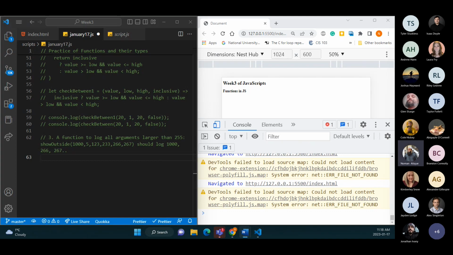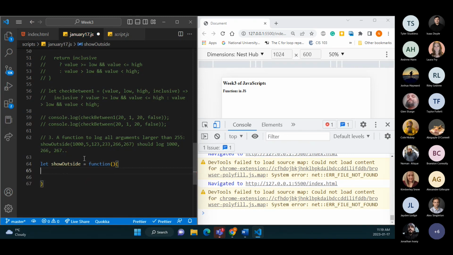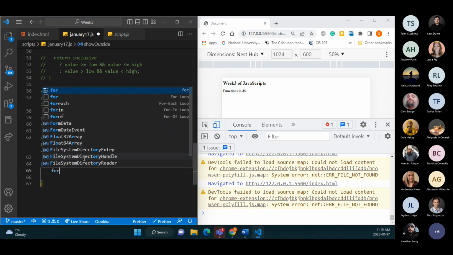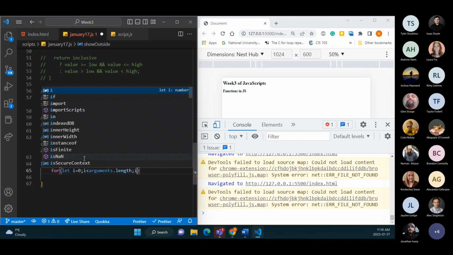Right. So let's start writing this function. Let's come back, and again I'll start with a function expression, for example, show outside. Let show outside is equal to function. Now see here: for let i equal to 0, i less than arguments dot length. Does anyone remember what arguments dot length is? We have already talked about that. And i plus plus.